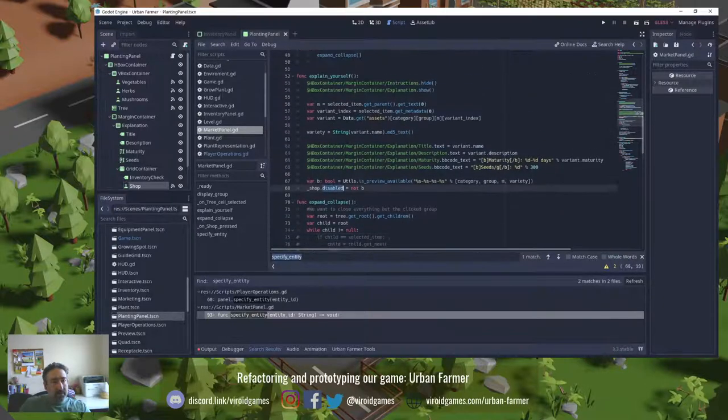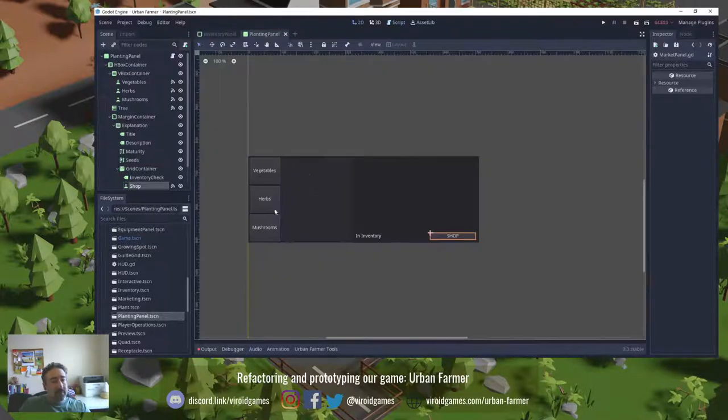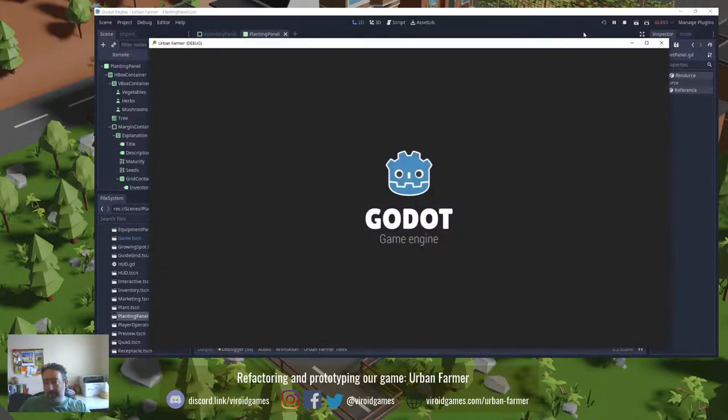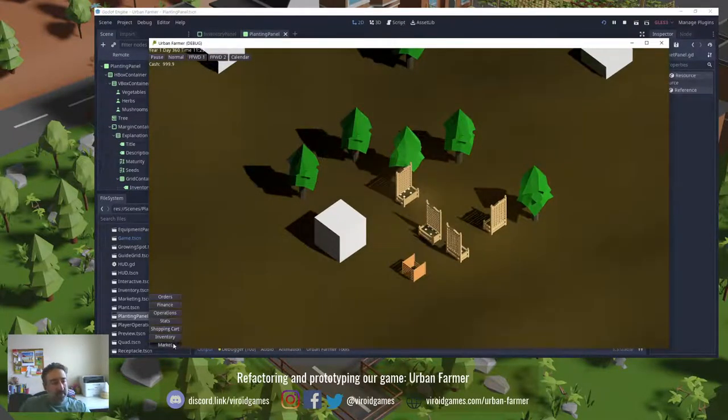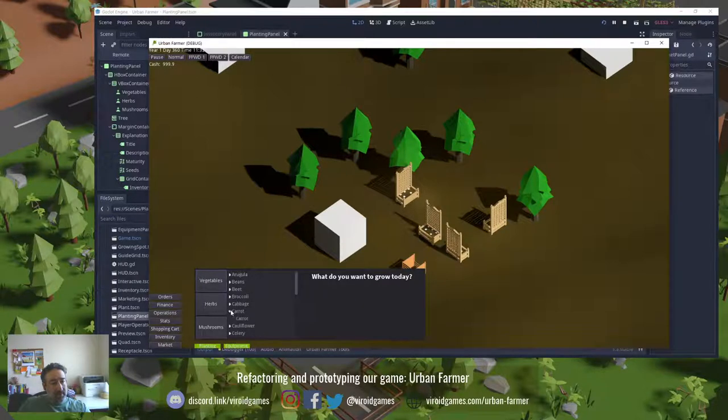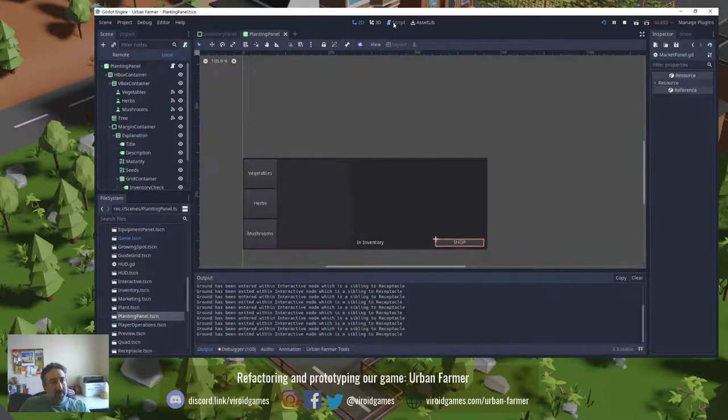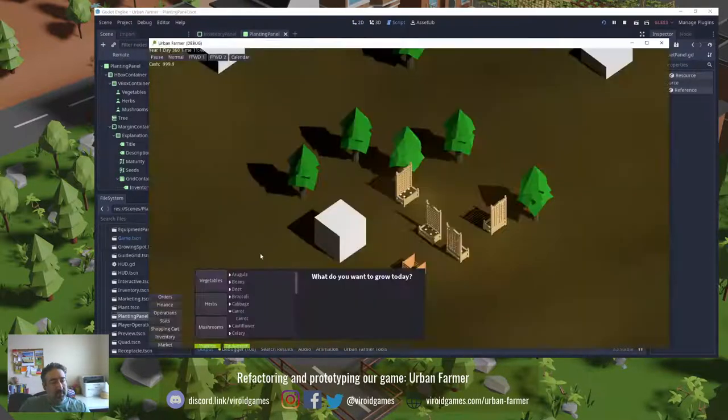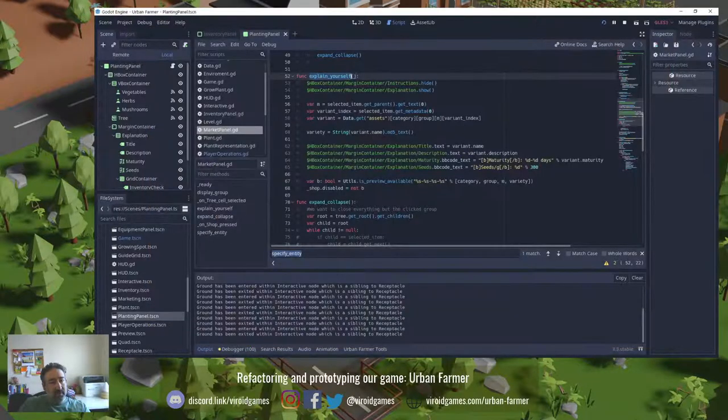I think it's when we are triggering explain yourself, which is run the game. When we open a group, opening a group is calling expand collapse. After you open a group, if you click the item, calling explain yourself, and at this point we are making this. This is the logic here, not it's preview available.